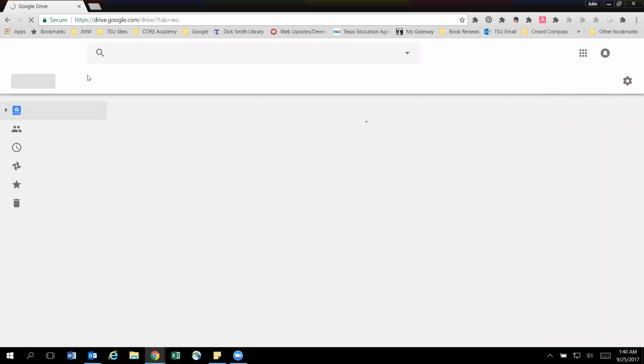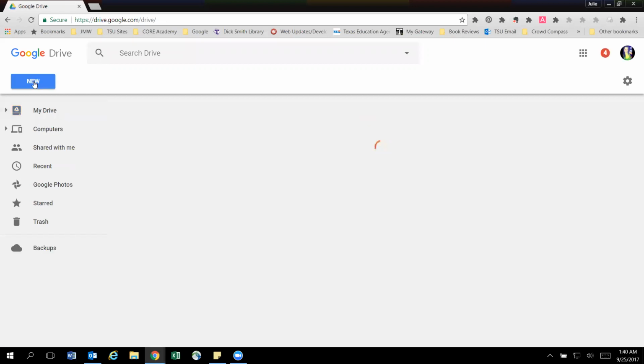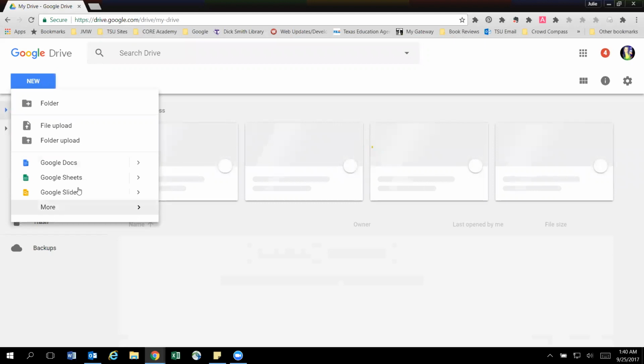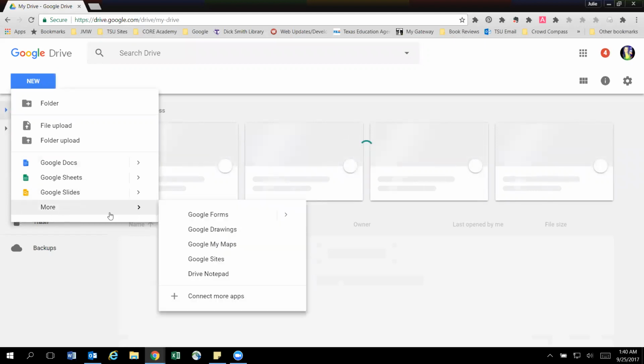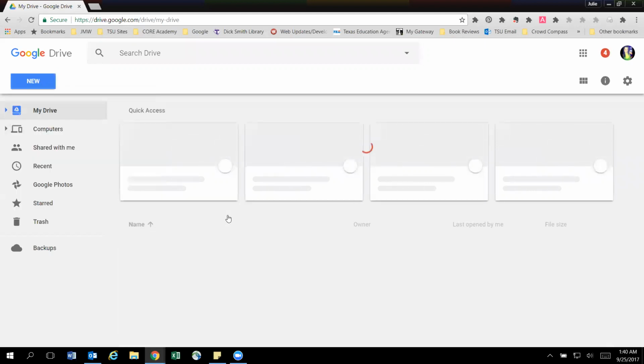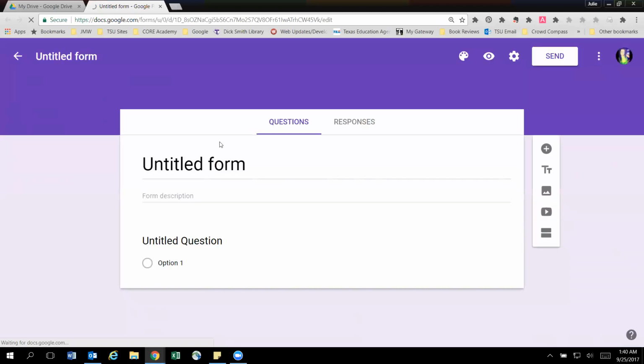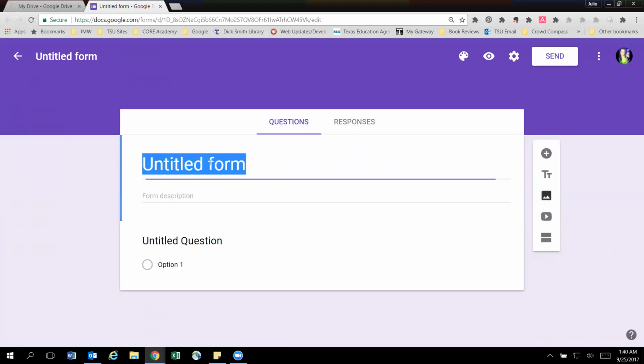Once you're in Google Drive, you're going to want to click the New button, which is at the top left, and you're going to try to find Google Forms. If it doesn't show up in your list, then you'll click More, and you should see it there. It's going to create a blank form for you, and the first thing you're going to do is give it a title. You can title this the type of survey you're going to do or your last name.